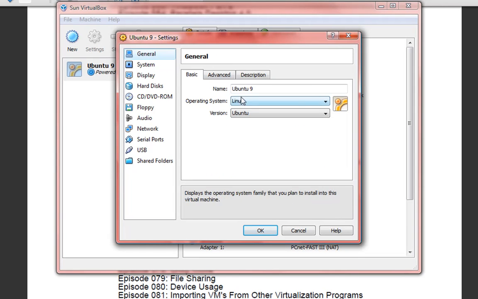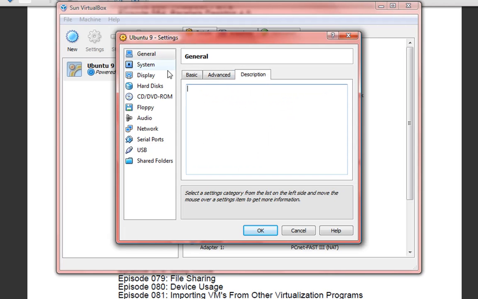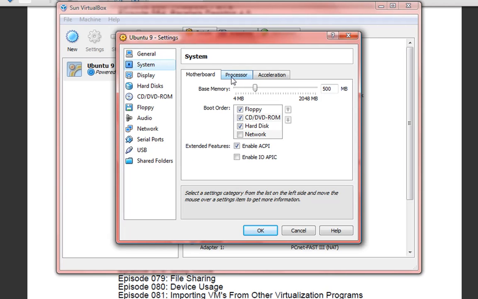We have general. This allows you to change the operating system. This really isn't a good idea if you have it already installed. The snapshot folder, where your saved snapshots will be taken, and your directory, advanced and descriptions. You have the motherboard here. You can go ahead and change the memory if you didn't like 1000 or 500 or 256. You can go ahead and change it. Give it 1 gig of memory.